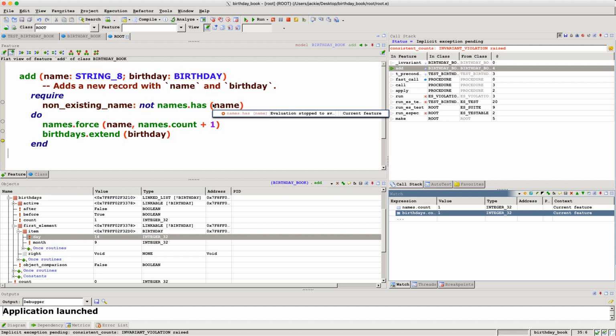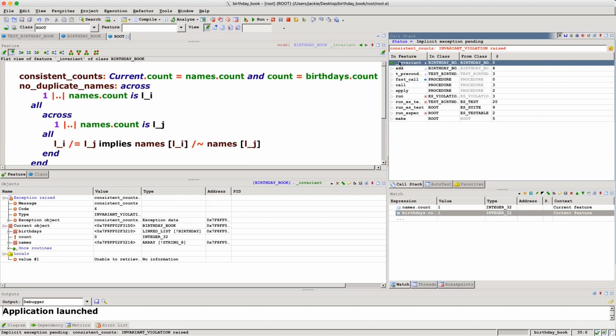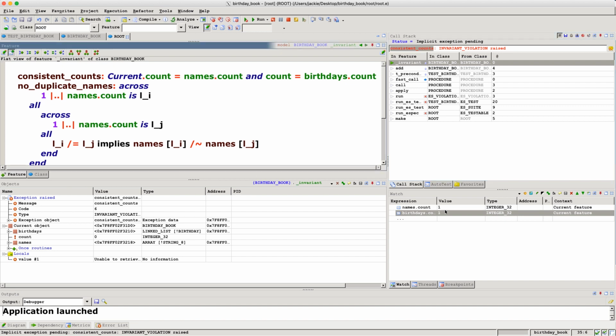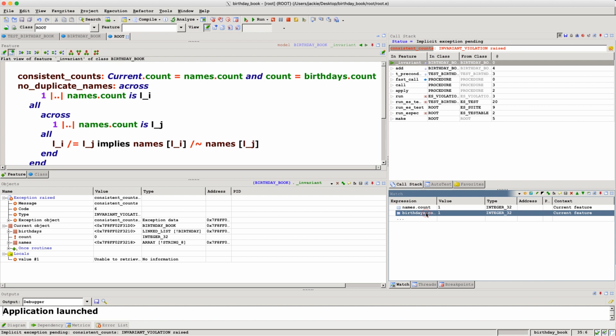So now let's go to the next item on the stack trace, which is the invariant here. Underscore invariant tells us there was an invariant violation, which is unexpected, right? Apparently the one that's violated is, you can see the tag, how useful it is, right? It tells us consistent count is actually being violated. Well, if you look at that, we know that names.count is the same as birthdays.count, right?